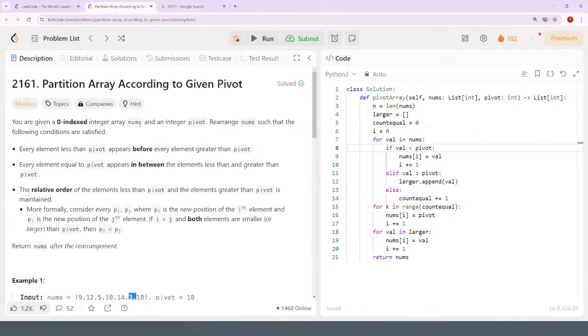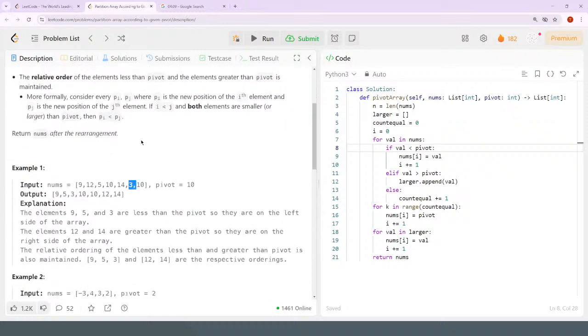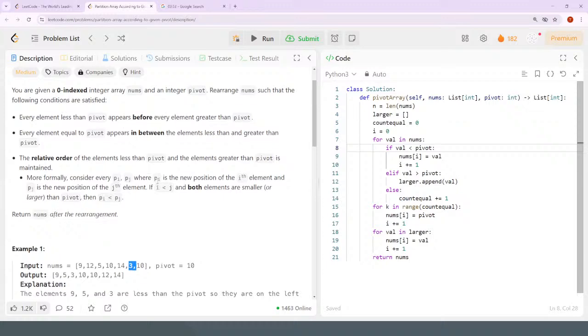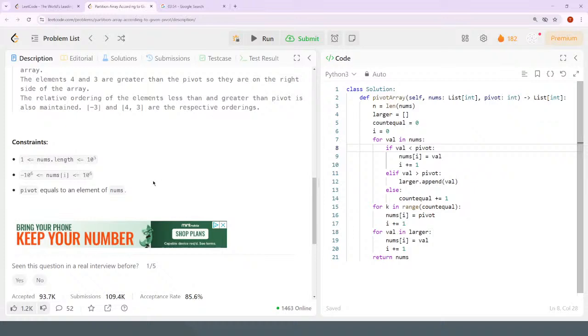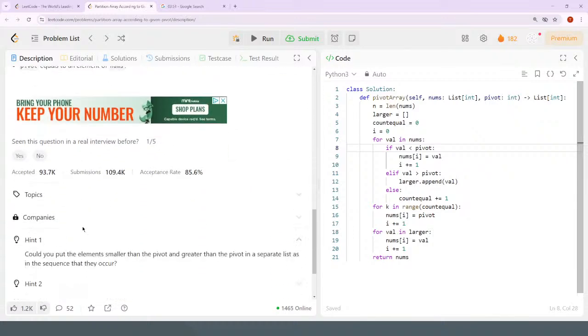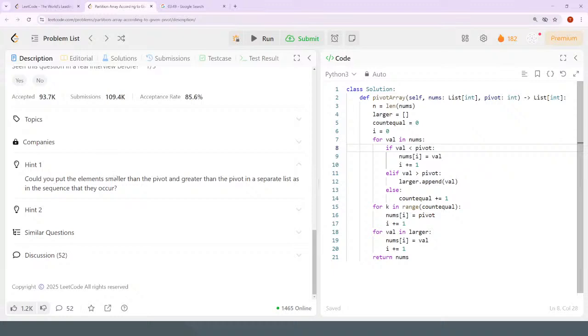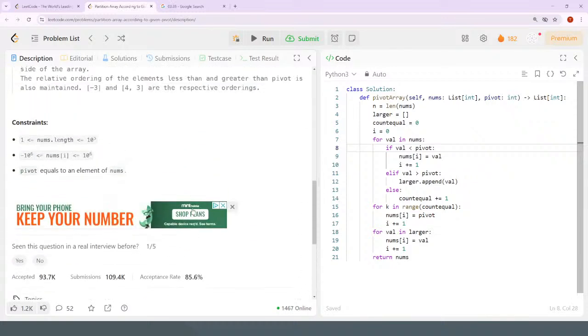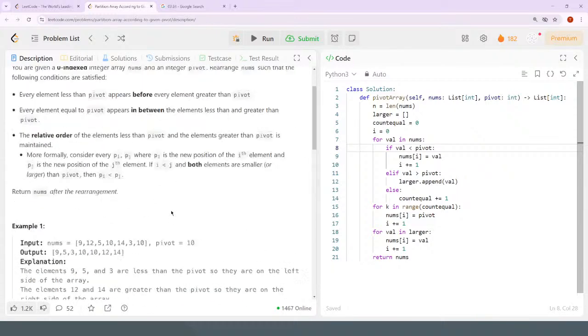I kind of wish they would just give, like, you cannot create new lists or create new sets as a constraint on this to be sure that you're doing it as intended. Because obviously this is just a very basic solution. Is there a hint here? Could you put the elements smaller than pivot and greater than pivot in a separate list as the sequences? The separated generators, could you... what the heck, it's too easy.